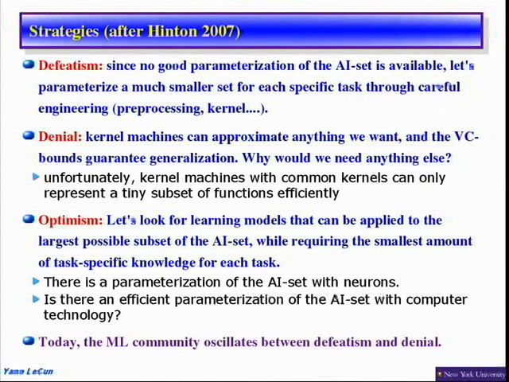This is kind of a joke that I borrowed from Jeff Hinton, who I think gave a talk here a few months ago, which is that there are several attitudes you can have to approach the problem of building artificially intelligent machines. The first one is defeatism. Since there is no good parameterization of the set of functions that would implement artificially intelligent tasks, let's just parameterize a much smaller set for each specific task through careful engineering. That's the approach that most people have adopted for the last 50 years.